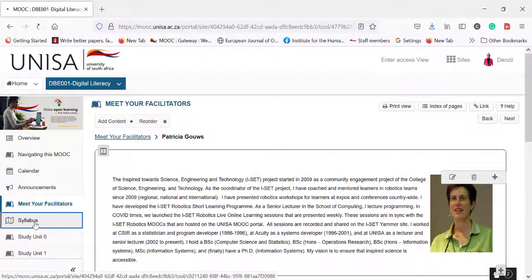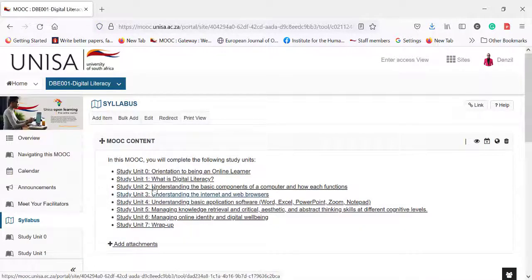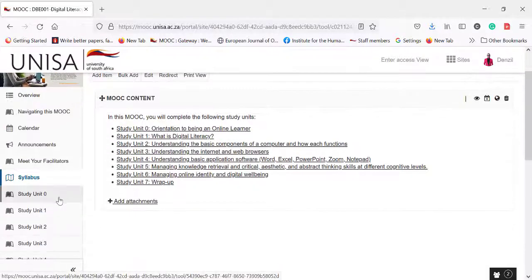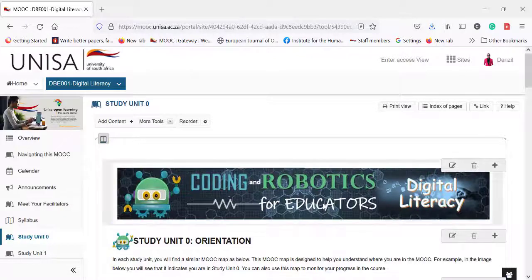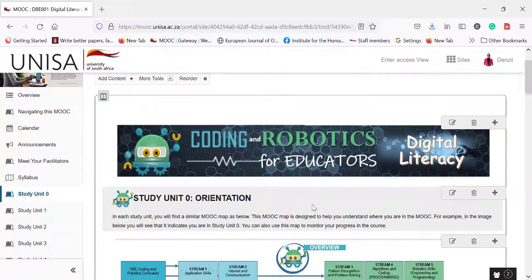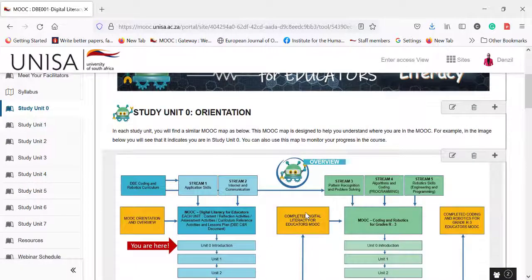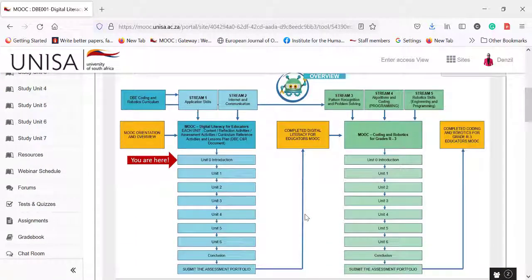You can then click on syllabus. Syllabus provides you with an idea of what the course is. So for example, you have study unit 1 to study unit 7 listed on the side. You can then move on to your study unit by simply clicking on study unit 0. In study unit 0, you will find it starts off with an introduction of what this is about, study unit 0 on orientation.